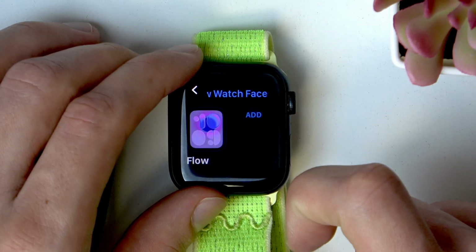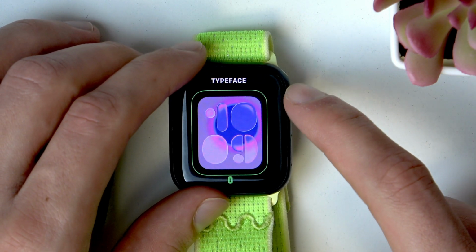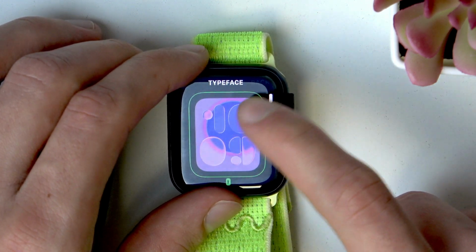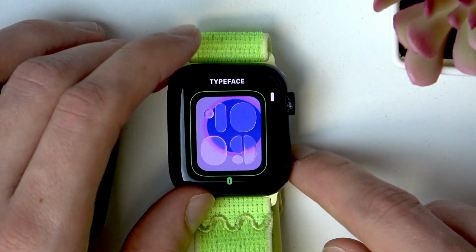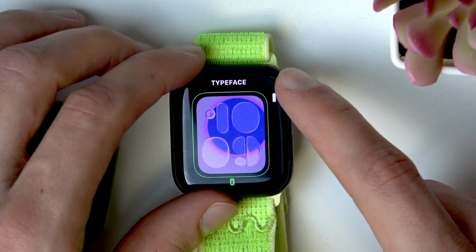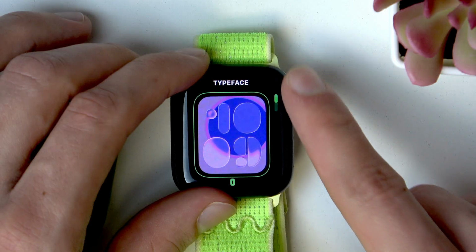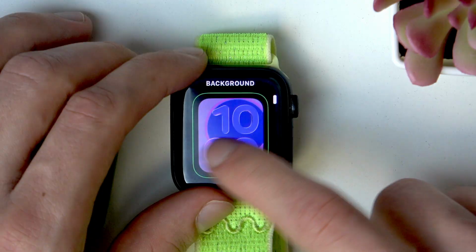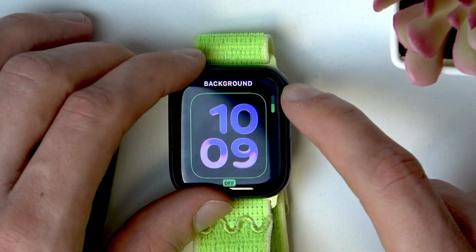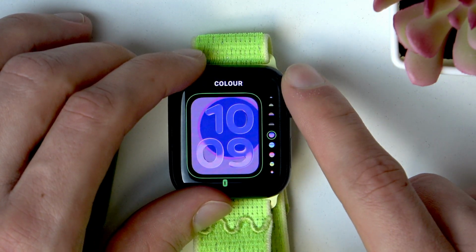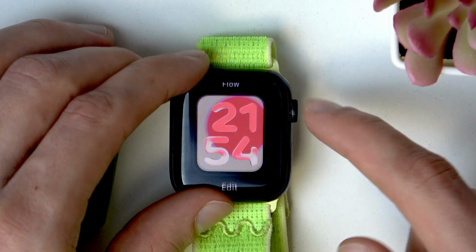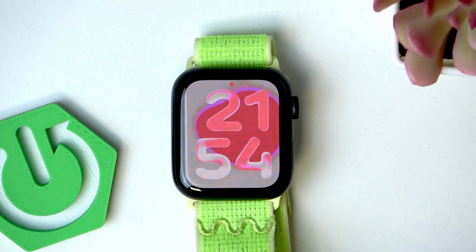For example, this one, just tap add next to it, and then by swiping the screen you can switch between the elements that you want to customize, and to customize them move your digital crown. So for example, the typeface, the background and the color. And to apply changes, just press the digital crown, then press it once again to return to the watch face.